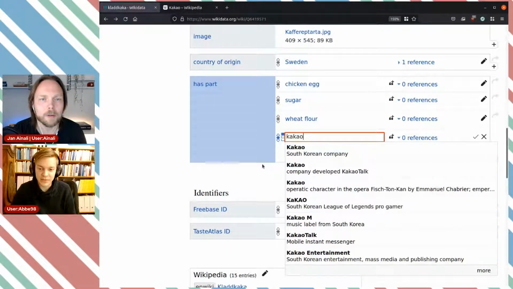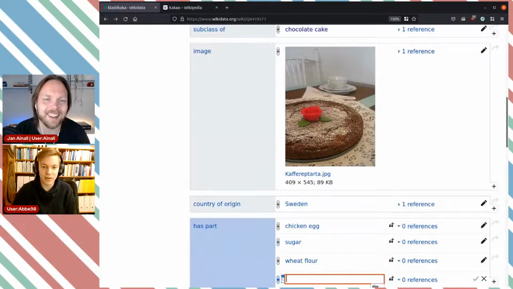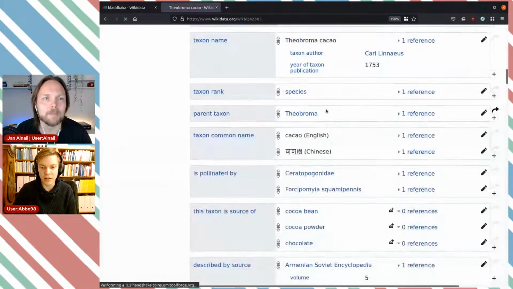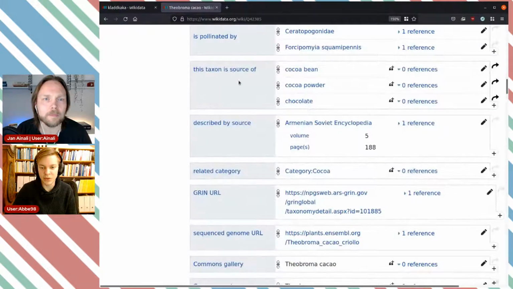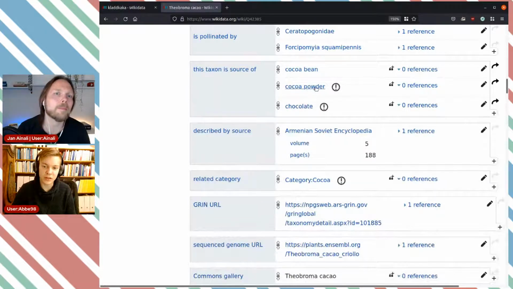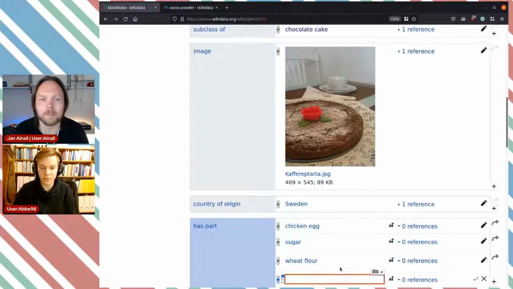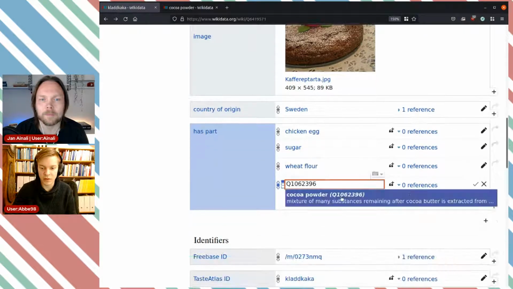Oh, there's too many other things in English that came before that. But we should be able to see if that should be linked from there. Exactly, this nice connection from the species. And we will use "this taxon is source of". That's the one. Cocoa powder. Yeah. That appears to be very much it. Yeah. There we go.